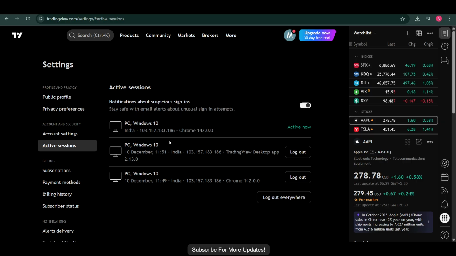If something looks unfamiliar, maybe an old device you don't use anymore or a session that shouldn't be there, TradingView gives you the option to terminate sessions individually or sign out of all devices at once. It's the fastest way to secure your account if you suspect unusual activity. Review the list, remove anything you don't recognize, and keep only the devices you trust.